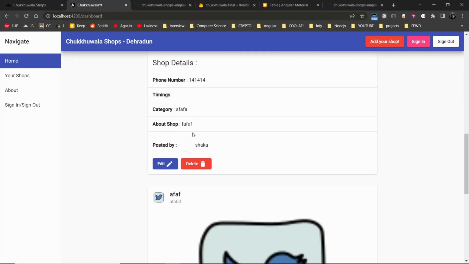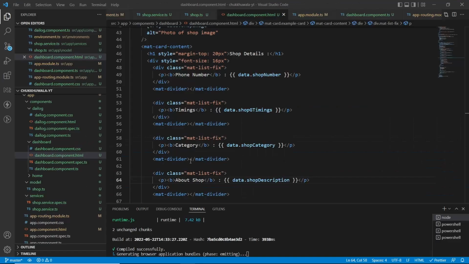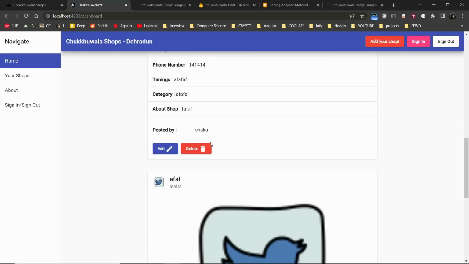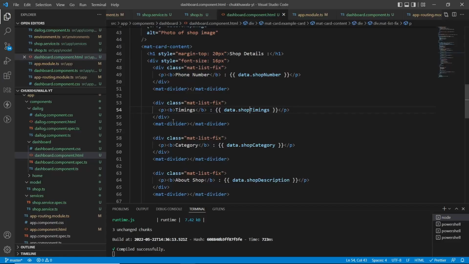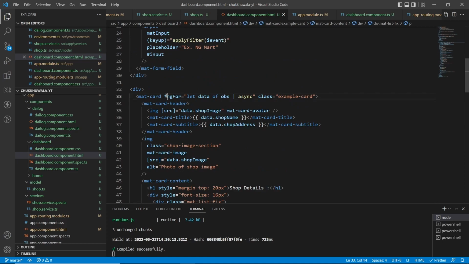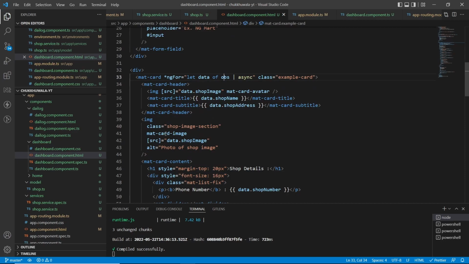Okay, so now our data is coming and it is being displayed, but there is some issue with timings, so we misspelled it. So this will be shop timings. Okay, so now multiple data is being displayed, because we are iterating over this observable, which contains two data. So in the ngFor loop, this will run 2 times and all the data will be displayed.